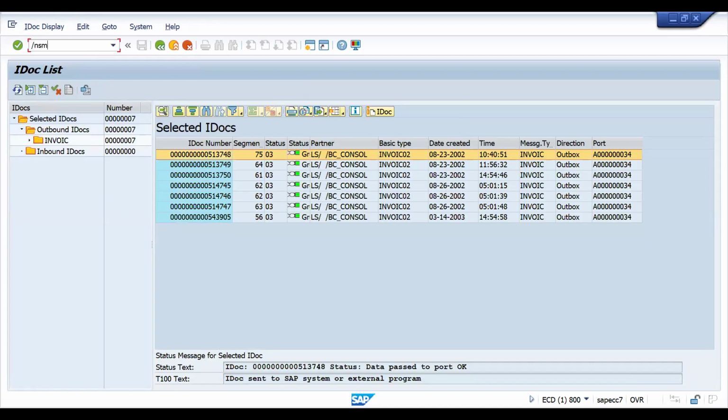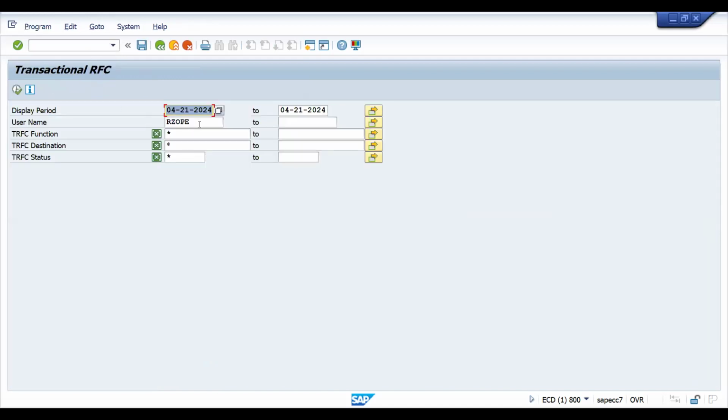But in real time, what happens? How do you check? Let me show you. If you go to here, just give the star here, or else if it is processed by you, give your user and your date. Currently, I don't want to, as it's not a real-time system, day-wise I cannot get it.